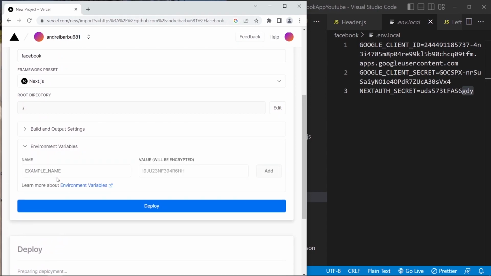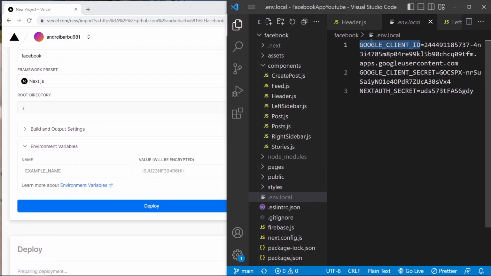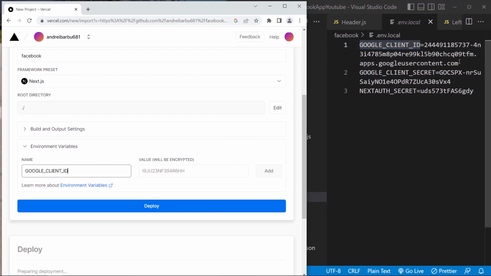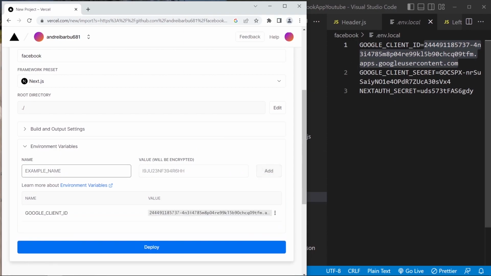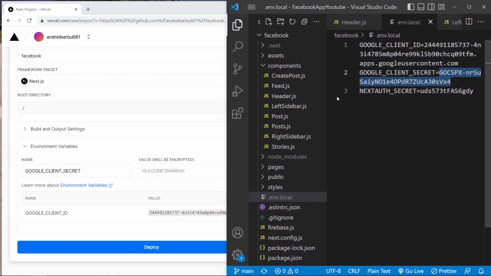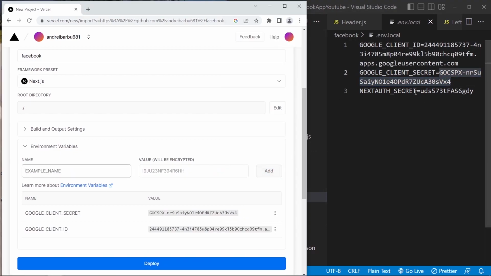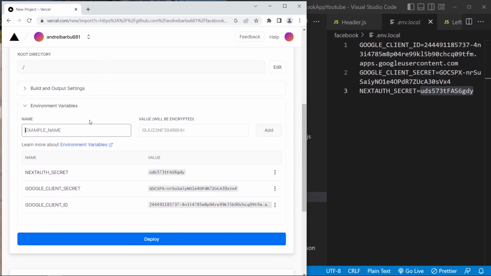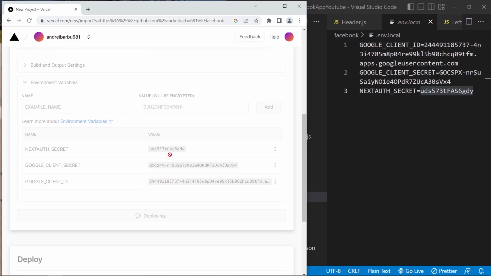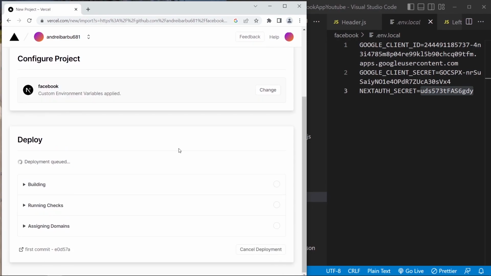Then I'm going to go to environment variables, and let's add this Google client ID. Then let's add the client secret from here as well, add, and the last one is NEXTAUTH_SECRET. So copy this, paste it, add, and now let's deploy our website. Let's wait for this to deploy. Deployment queued. So this is going to take a little bit of time.